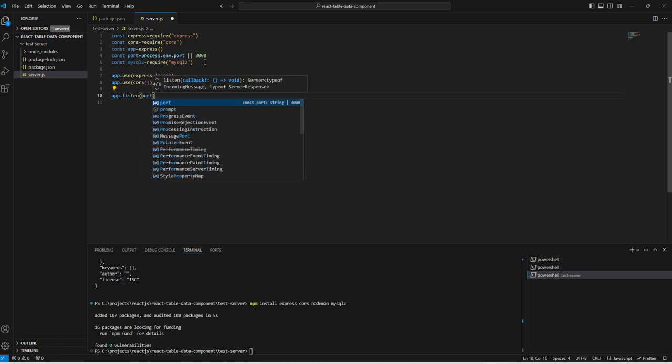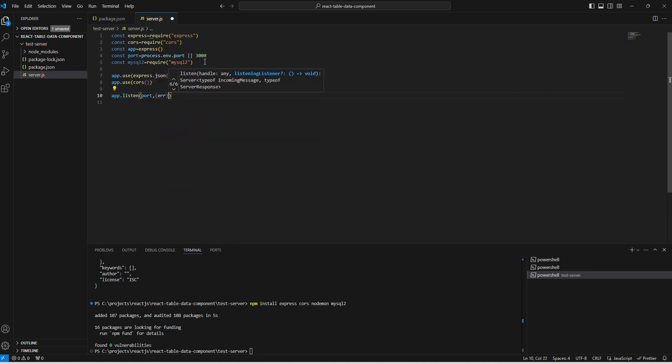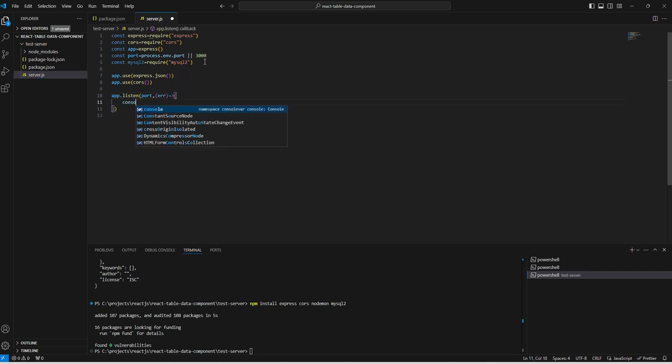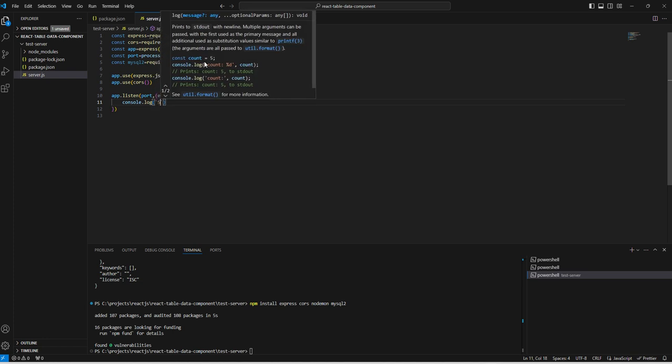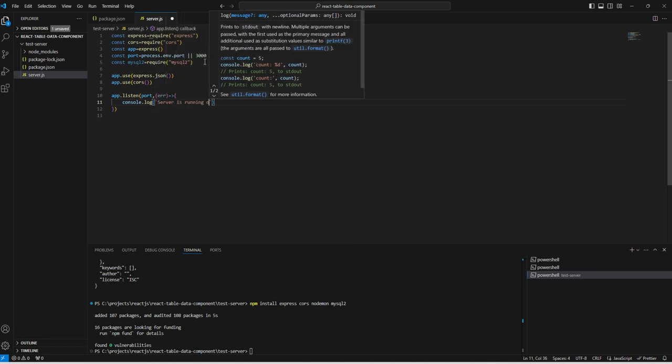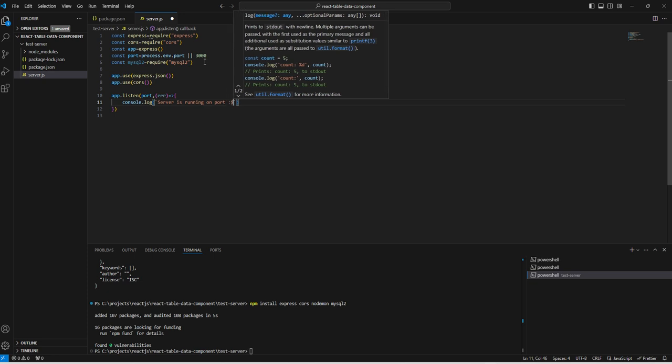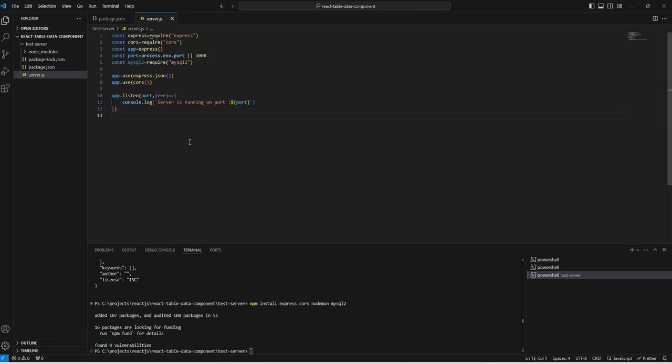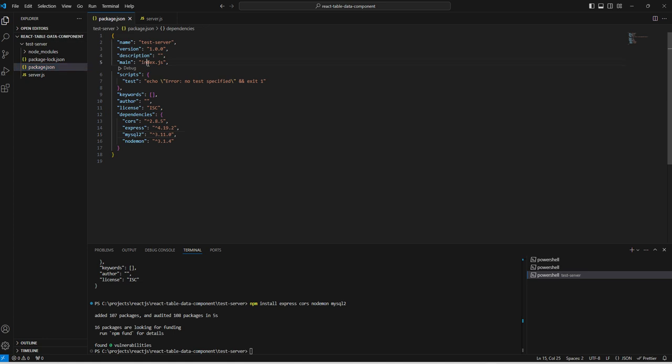This will listen to port, and this is the callback in case of error. We are going to log the message like our server is running on port, and this is the port which we are going to add. Fine, seems good. Now next thing, this server.js we need to add in the package.json file, because by default it is using index.js. So we have added that part.